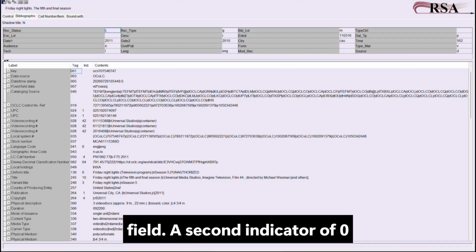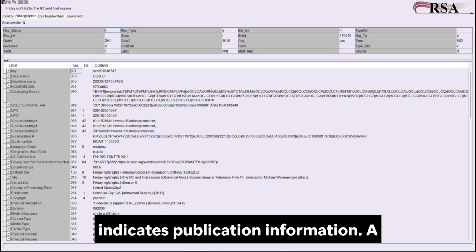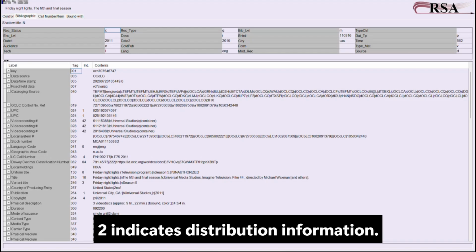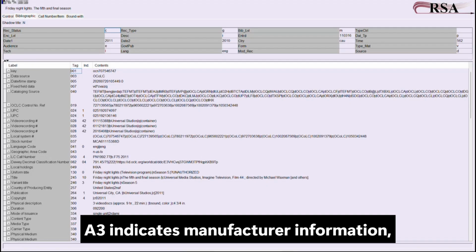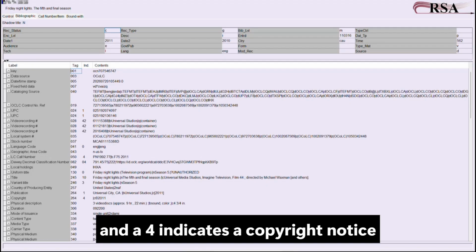A second indicator of 0 indicates production information. A 1 indicates publication information. A 2 indicates distribution information. A 3 indicates manufacturer information. And a 4 indicates a copyright notice date.